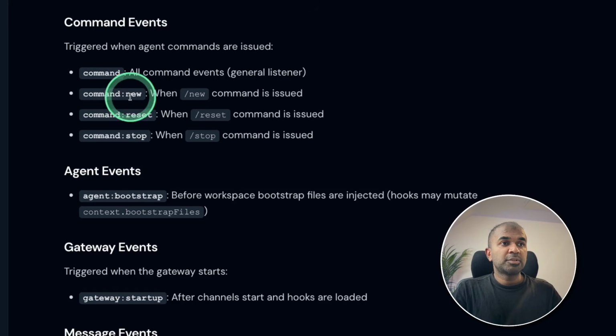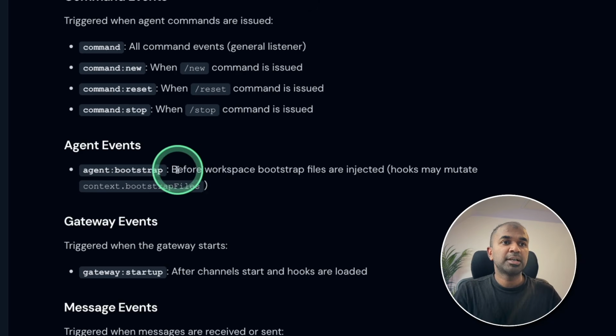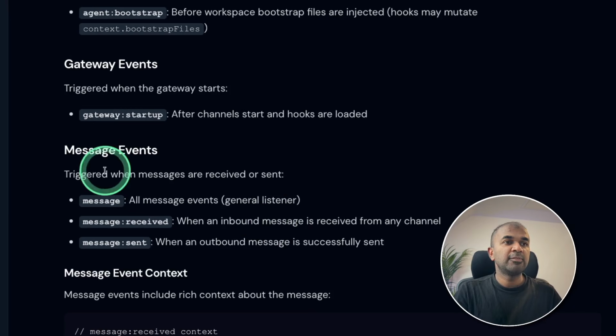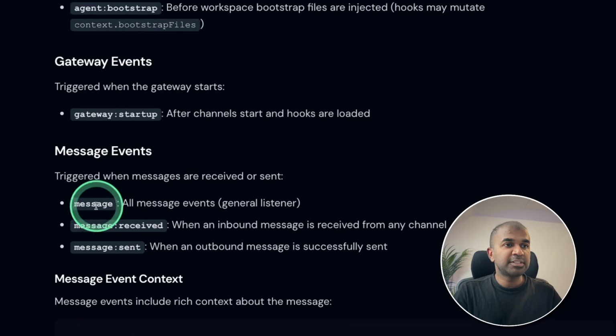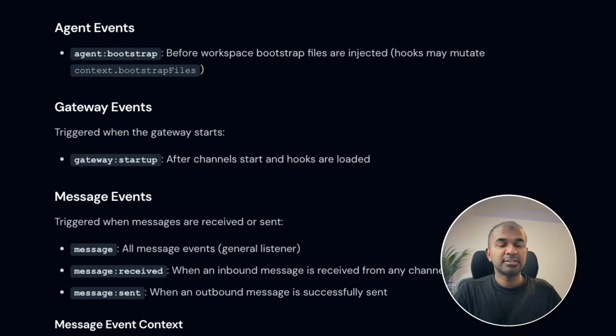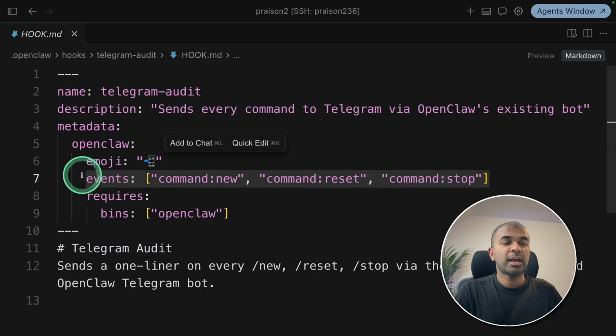Now we saw command new, command reset, command stop. Those are command events. We also have agent events, at a time before workspace bootstrap files are injected. Then we have the gateway events, after channels start and hooks are loaded. Then we have message events, for every single message, when a message is received or a message is sent. So you can use any of these events in this area and then automatically run your own function.